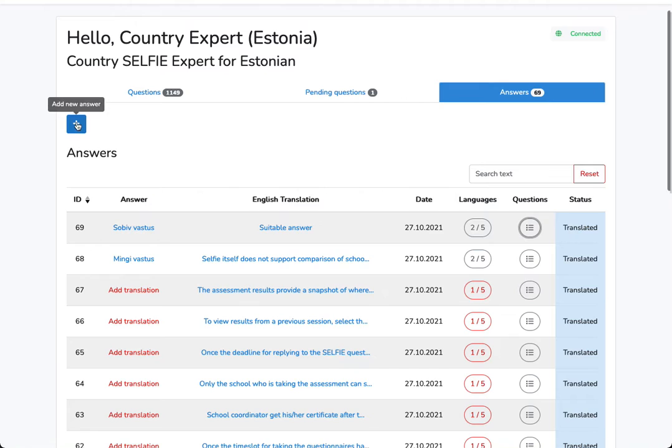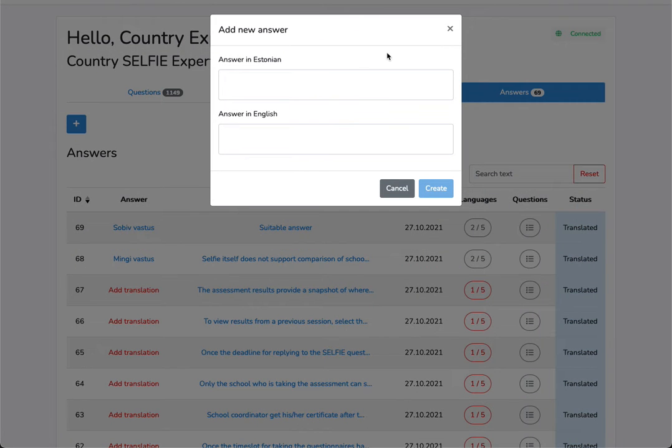There is also a button that would allow us to add new answer, which would have the translation to the language for the expert, currently Estonian, the answer in English, and there would later on also be a possibility to edit the language and mark it as translated, change the status to translated, as was shown previously in the video.